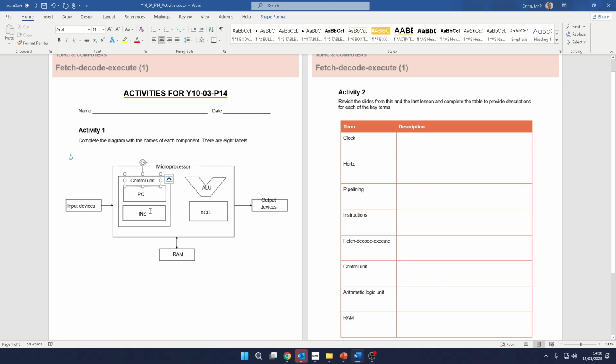Program counter and the instruction register inside the control unit. The control unit controls the rest of the CPU, surprisingly. So you've got a couple of minutes now to try and find a definition of each of these. I would leave pipelining till last because it's the hardest.